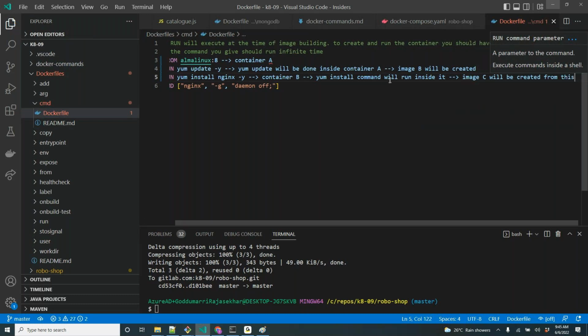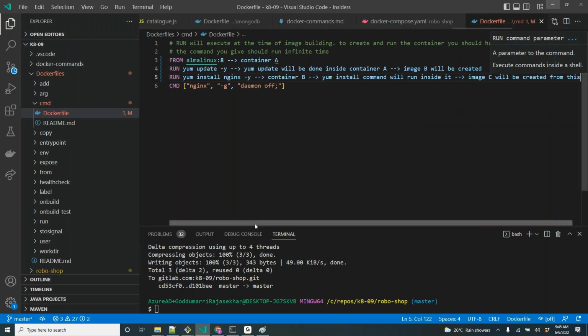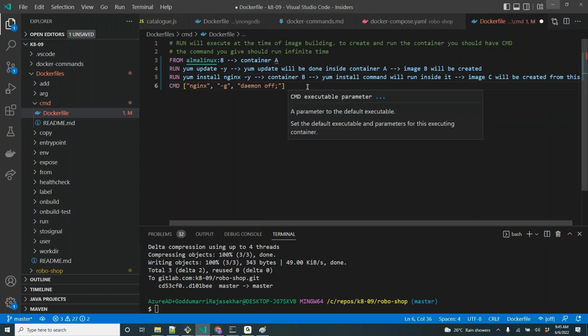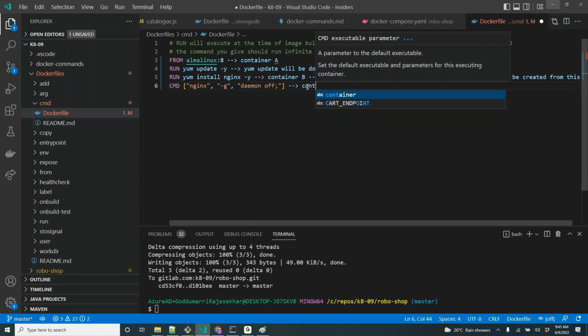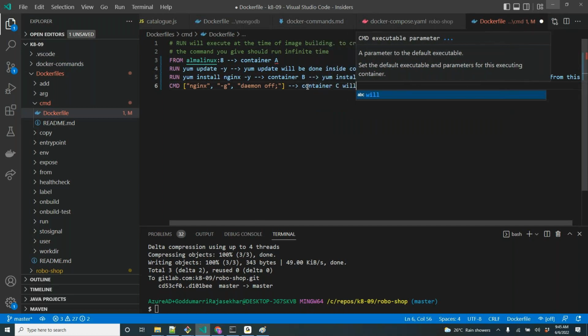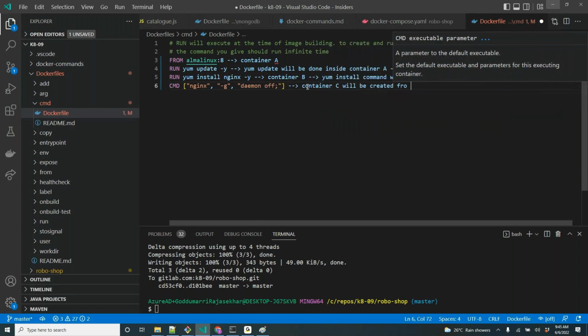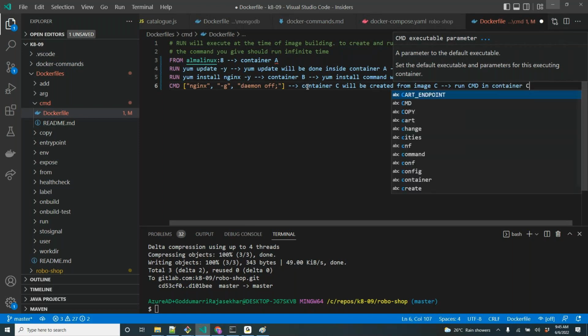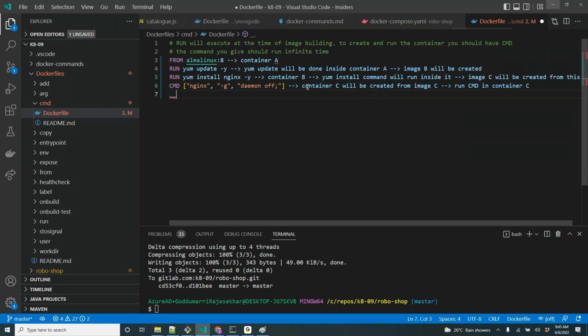Okay, to run this fourth instruction, again container C will be created from image C. Run CMD in container C. Okay, once this is done, take the final image.